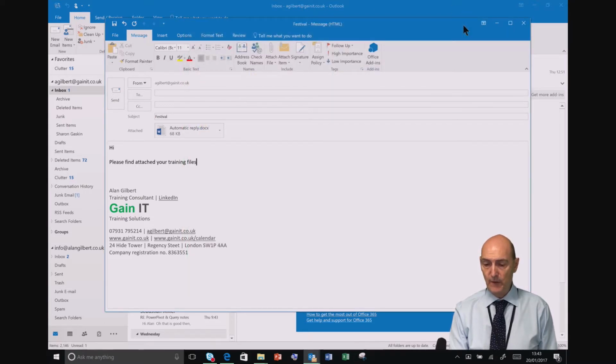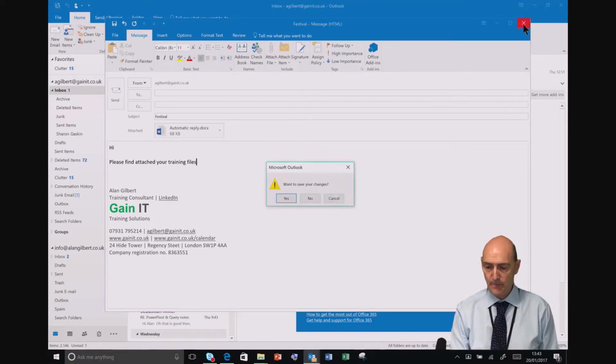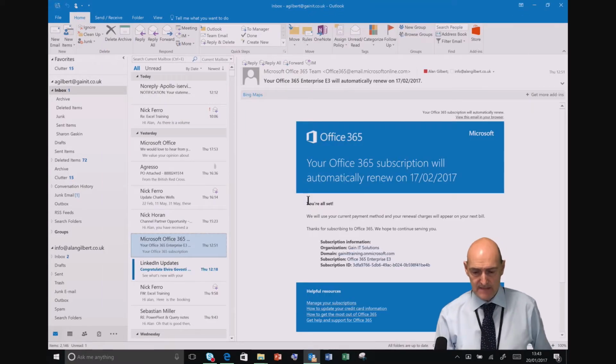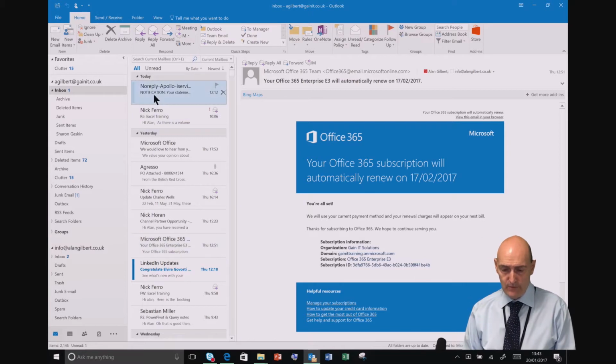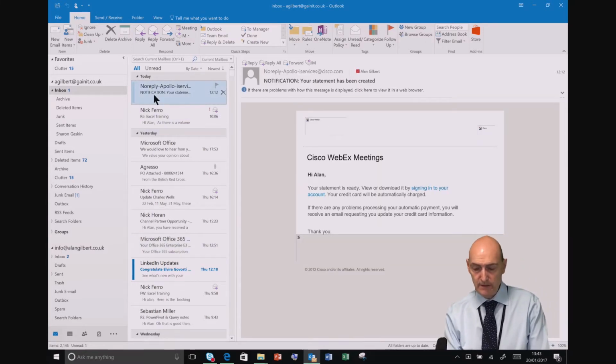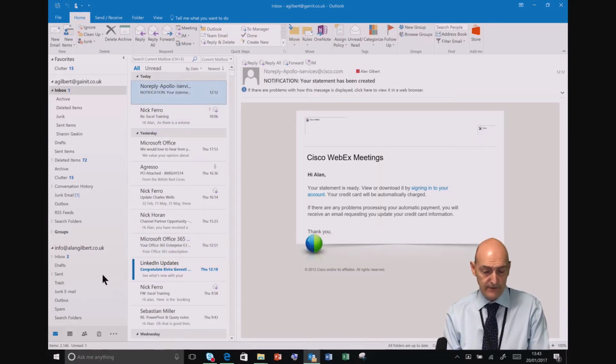And we'll move away from attachments. Okay, what we'll do, we'll have a look at moving across to the calendar.